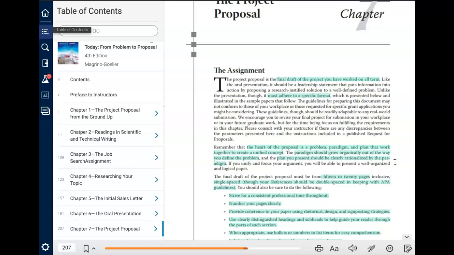The heart of the proposal is the problem, the paradigm, and the plan that would work together to create a unified concept. This paradigm should grow organically out of the way that you define the problem. And the plan that you present should be clearly rationalized by the paradigm. So you can really start to see, especially at this point in the class and at this point in the paper, how they're all really interconnected, those P's.